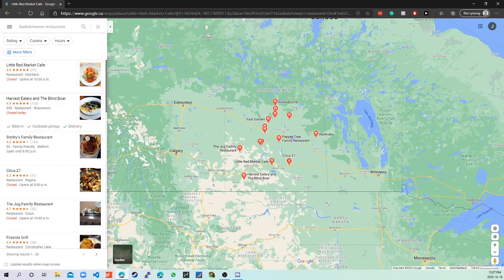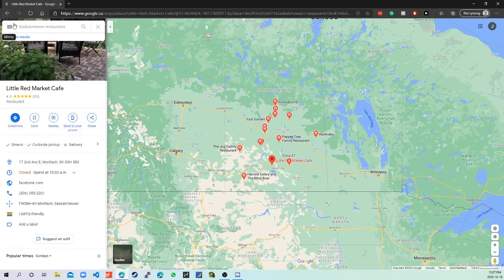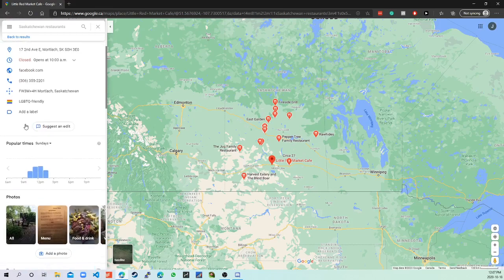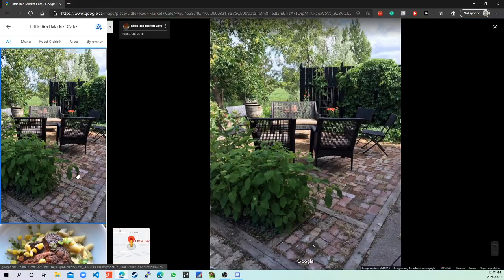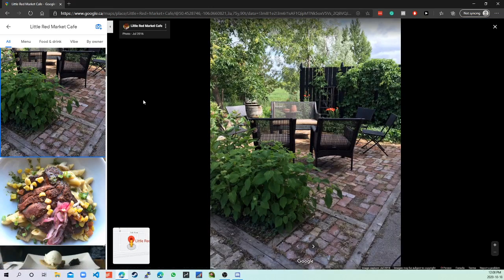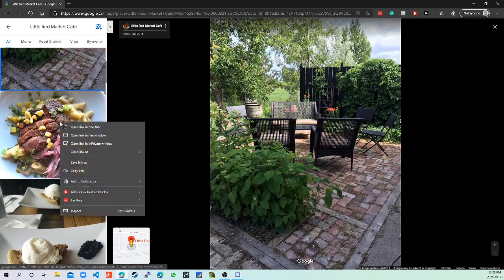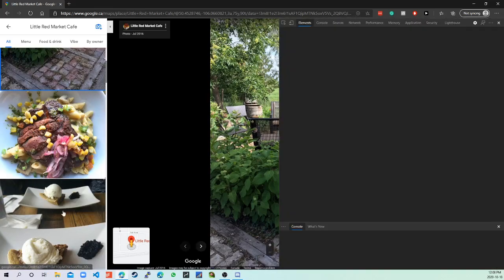So, first I just click on one of the cafes. Alright, and you can click on the photo section. Okay. And then if you right click here, it doesn't actually do anything, where my mouse is, right? You want to right click over here. Okay. And then we're going to inspect elements here.